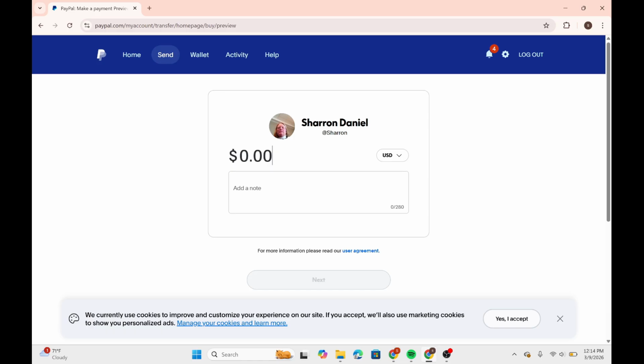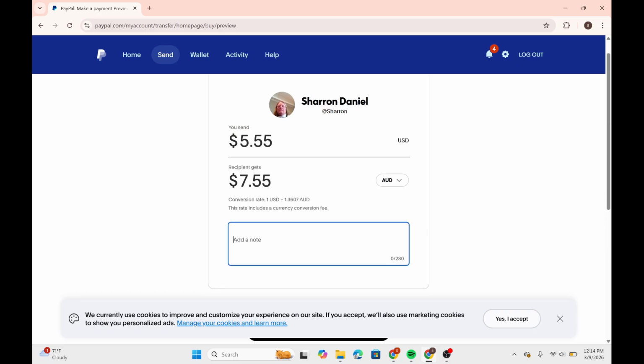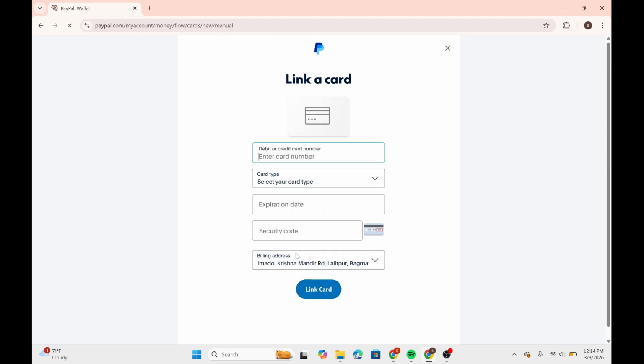Over here simply enter the amount you want to send, and you can also select the currency and type down the amount. You can also add a note or message for the recipient. For example, you can write a short note, and after that you can select Next, and over here you need to select the payment method.